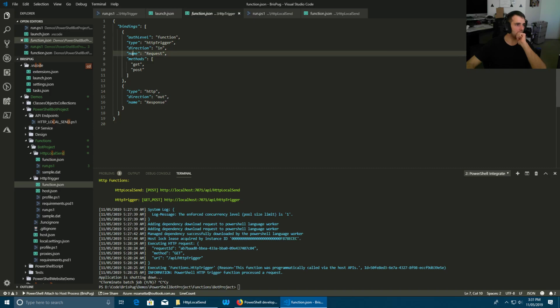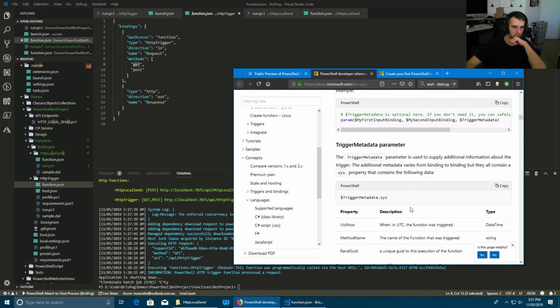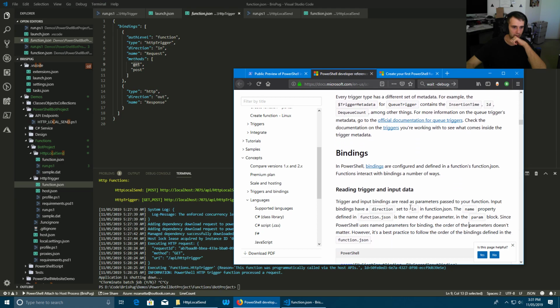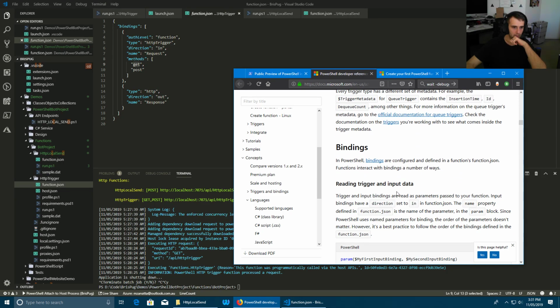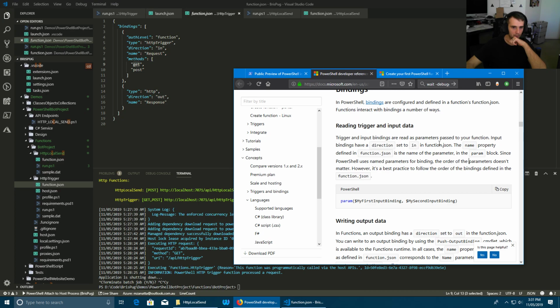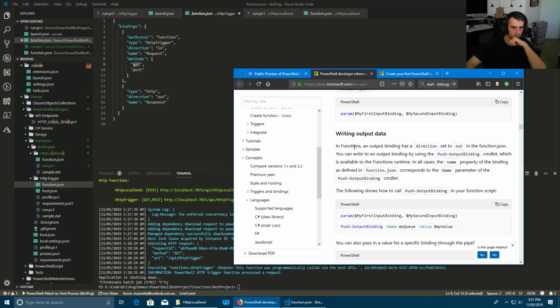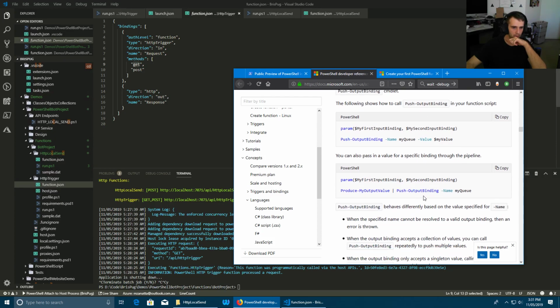Okay, auth level, direction in, name, request, parameters. So you can define that, yep, that's quite easy. UTC now, method name, bindings, configure the function, read a trigger and input data. Direction set to in, the name property. Running output data, HTTP direction. Produce our output value. You can pass a value specifically, yep.